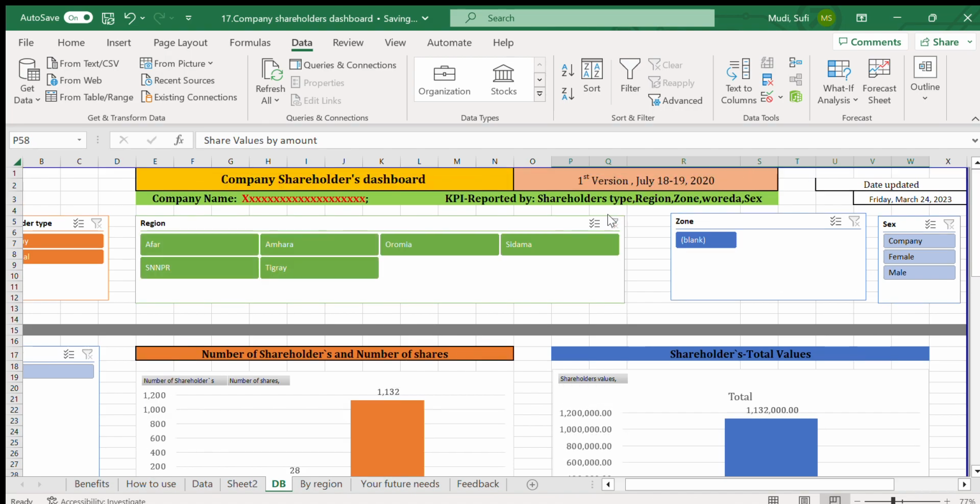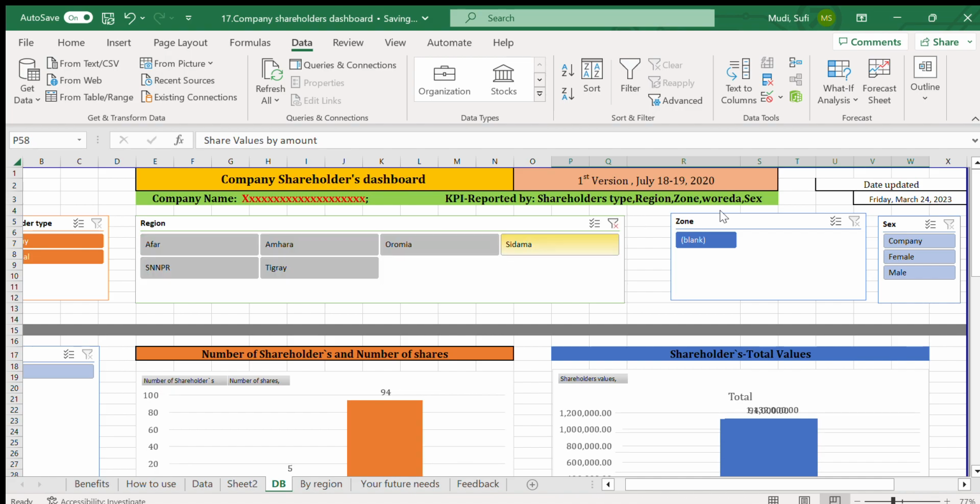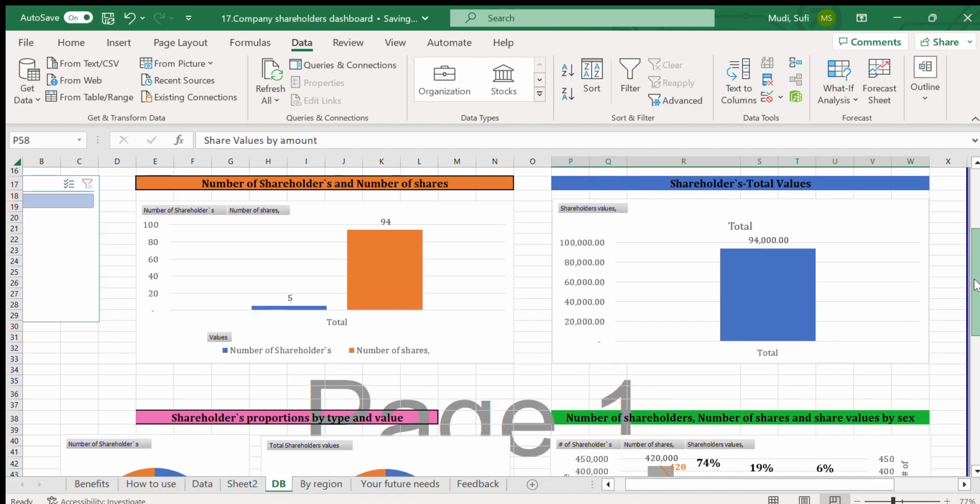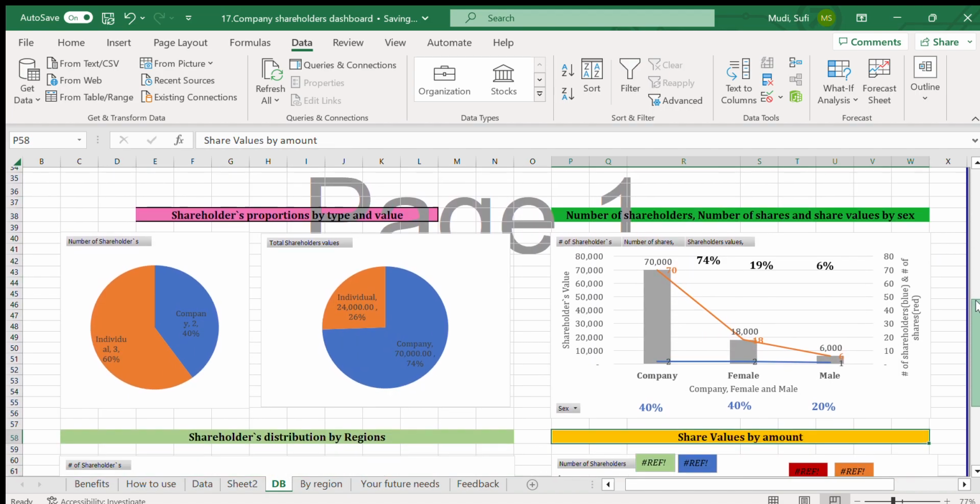Let's see another region, for example, Hijama. In this case, 594 shares, 5 shareholders, this amount of value, and from that region again 60% is from individuals, 40% from the company. In terms of value, 26% is from individuals and 70% from the company.